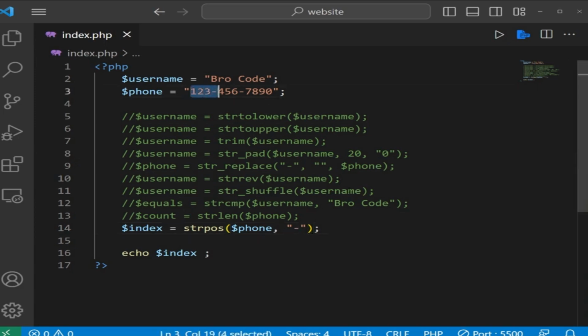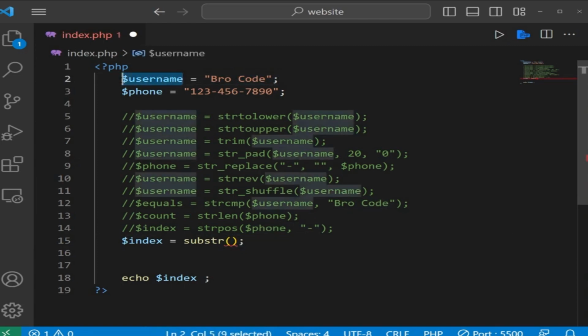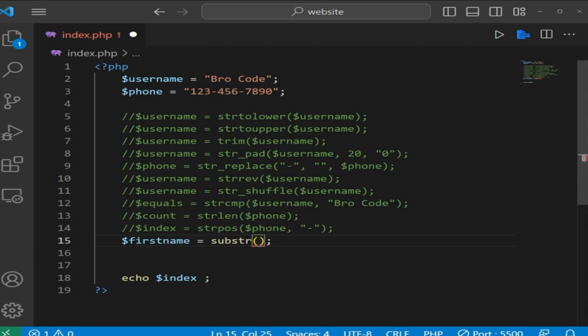0, 1, 2, 3. Then we have the substring function. Substring, we can create a new string from a portion of another string. With my username, I'll take the first 3 characters and create a new string. I'll create a variable named first name. Here are the order of arguments. Take your original string, let's say our username. The second argument is the starting index. I would like to start at the beginning. The index will be 0.